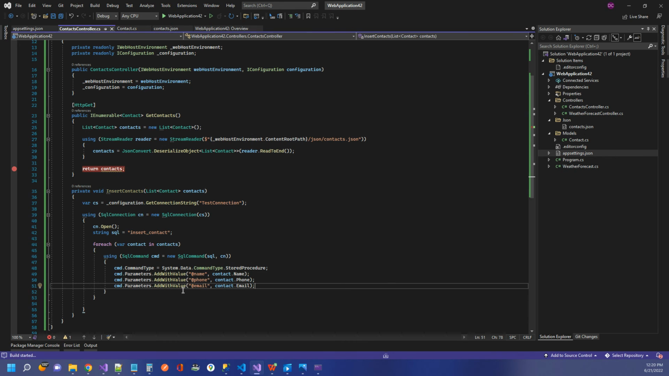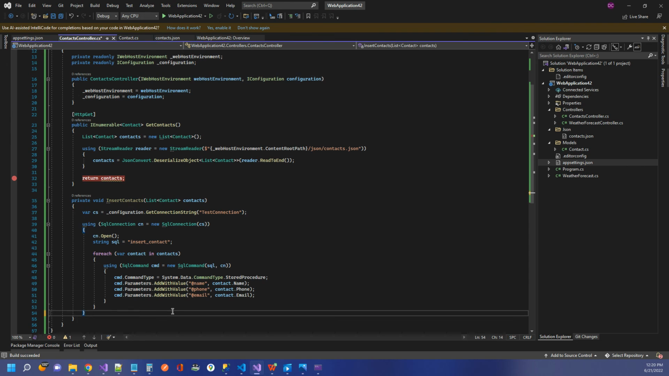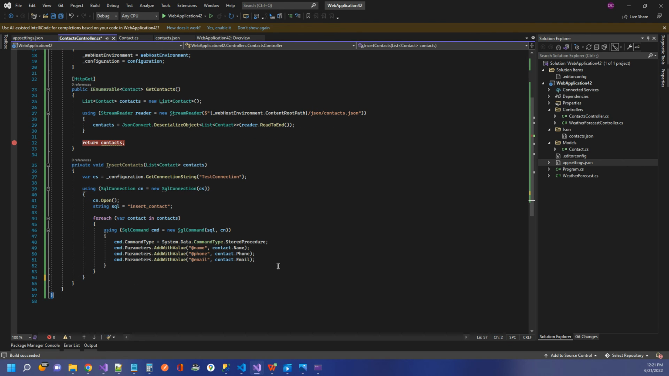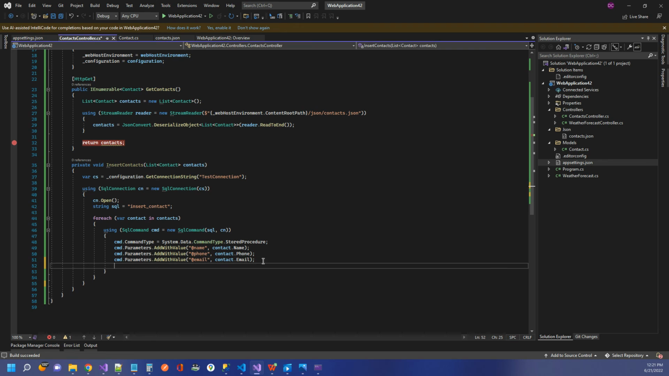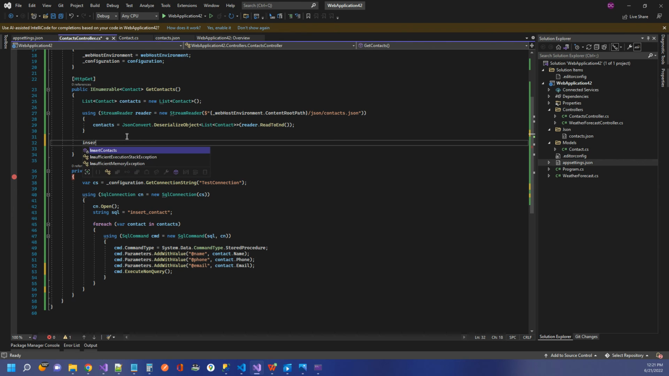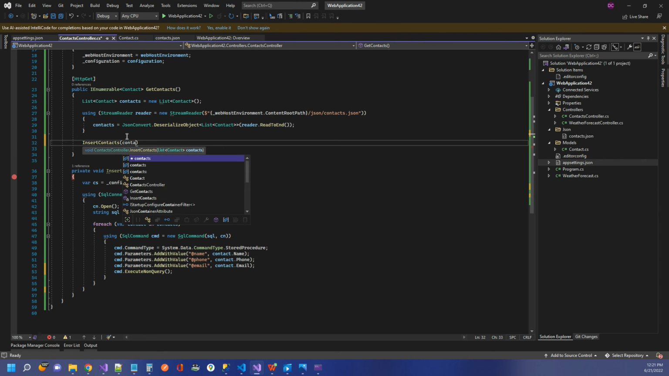I'm going to do a quick build and see if I've got an extra curly brace. Okay, it's fine. Sometimes you wind up with an extra one of these. Okay, so and then the last thing we do. So we've got all of our parameters. We have our command type, stored procedure. The last thing we need to do is call execute non-query. So just command.execute non-query. So now I'm going to put a breakpoint right here on this method, and we're going to just call this method. So insert contacts and contacts.